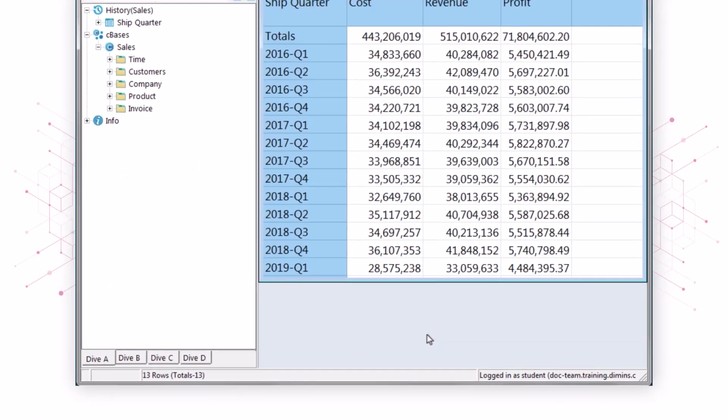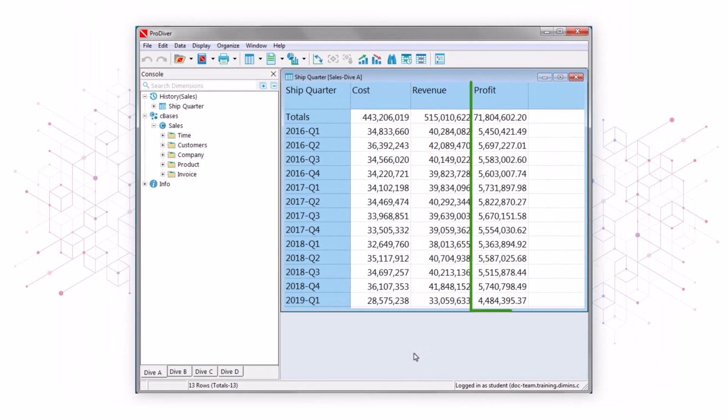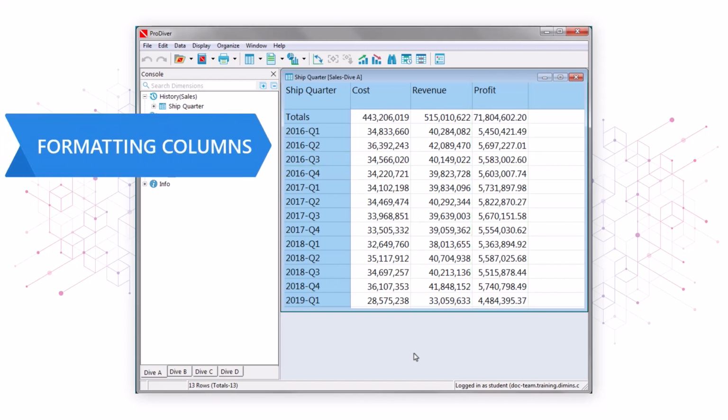ProDiver adds the profit column to our dive window and populates the column with the results of its calculations. So for example, for 2016 Q3, ProDiver subtracted cost from revenue to get a profit of $5,583,002. Notice that all the numbers in the profit column include decimal places. Let's remove the decimal places so that the appearance of the profit column matches the appearance of the other columns.